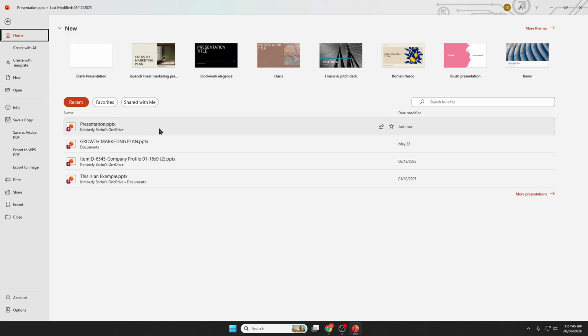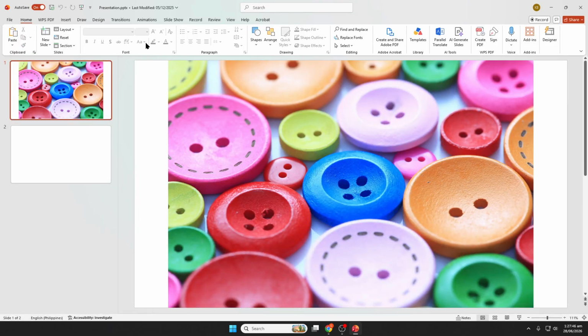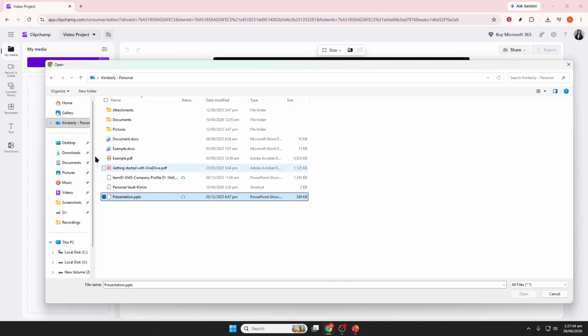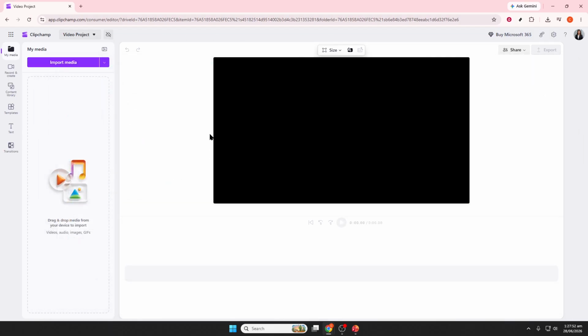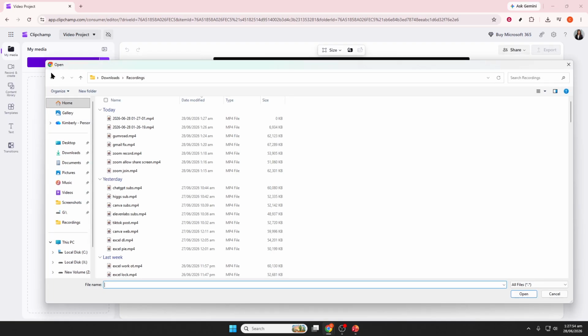Inside Clipchamp, click Import Media and select the video file you just exported from PowerPoint. Wait for the upload to finish completely so the file is ready to edit. After the video appears in your media library, drag it from the library and drop it onto the editing timeline. This places your PowerPoint video into the project so you can begin refining it.